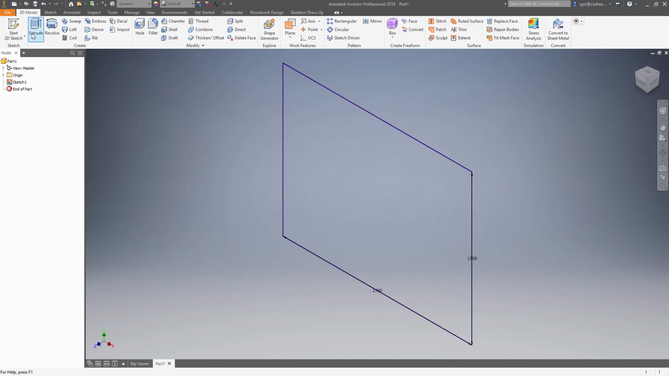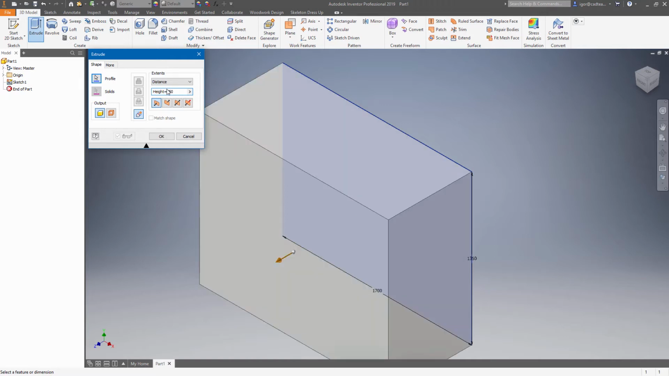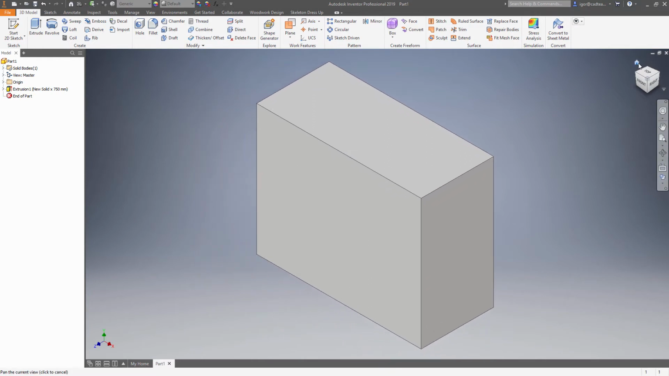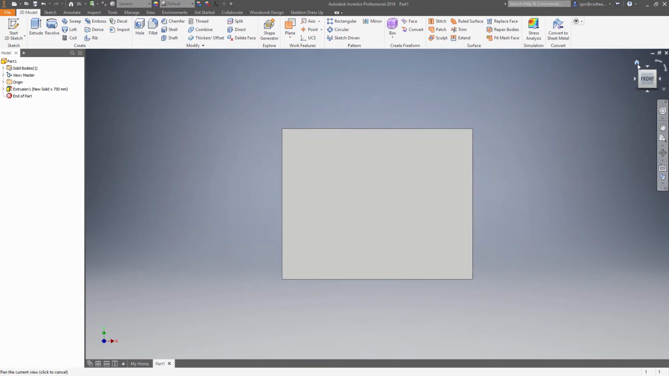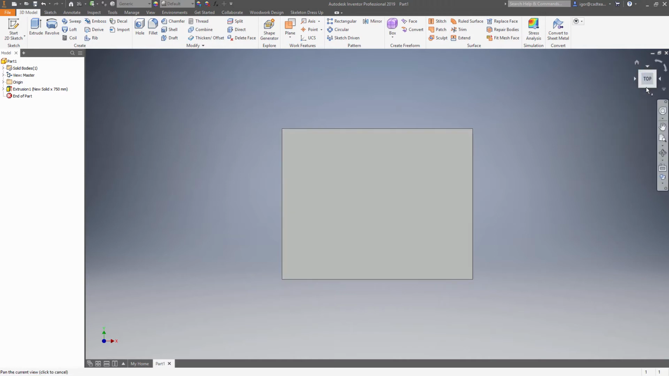Now use Extrude command and define the height of the box. There is the tool called View Cube. It is used to change the orientation of your model. So we can look to our table from the top and set this view to be a top view on a view cube. Then you can define a home view to match isometric view of your model.